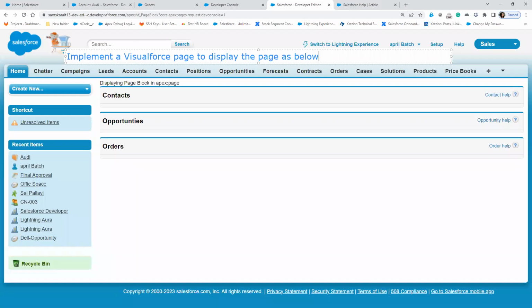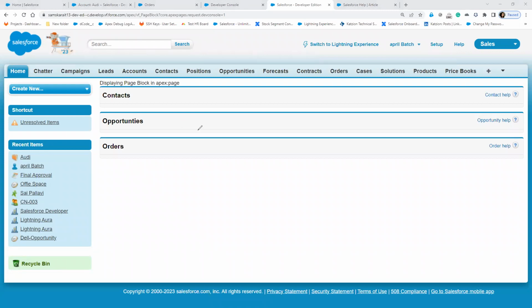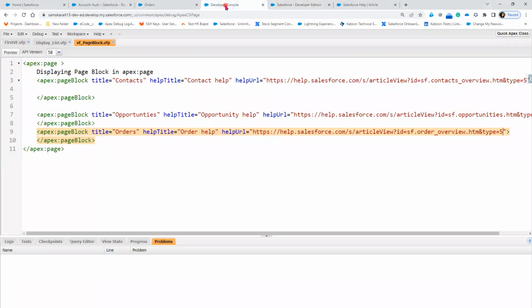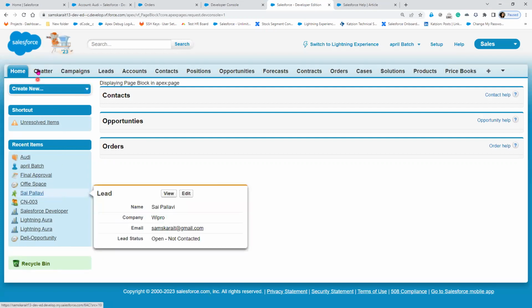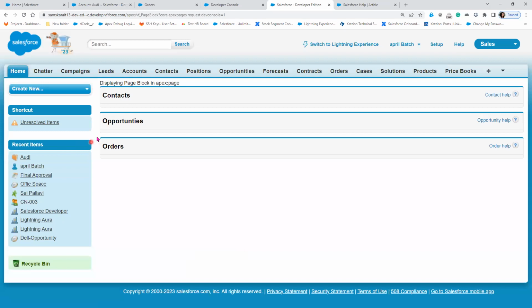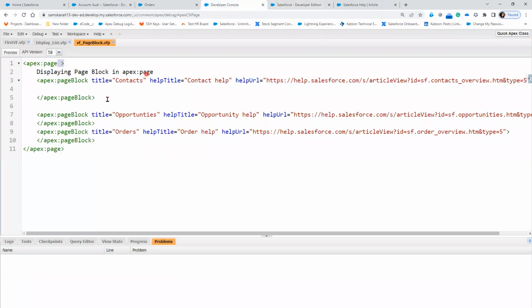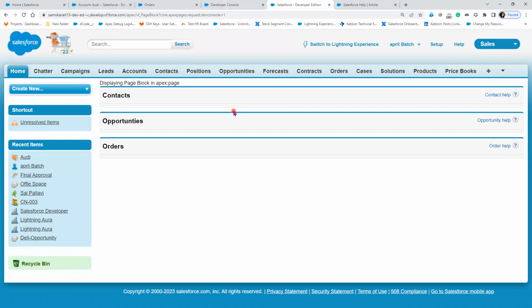Now, if you go to the developer console, did I add anything here? Show header, sidebar. Did I add anything? I have not added anything. If you do not add it, by default, it is going to display in the classic view, because we are implementing this Visual Force page for the classic.